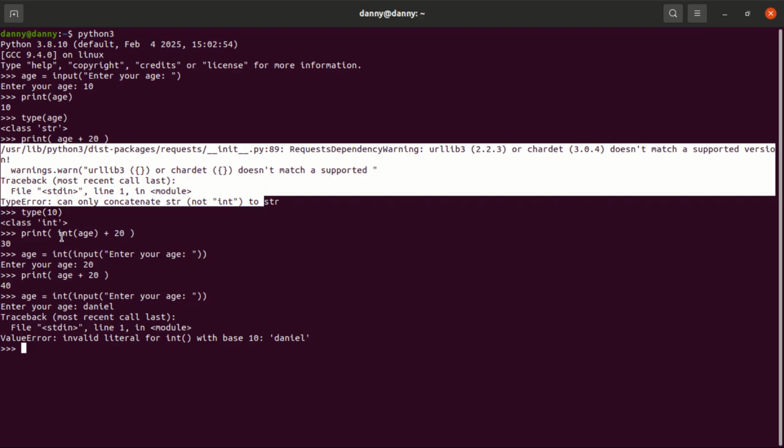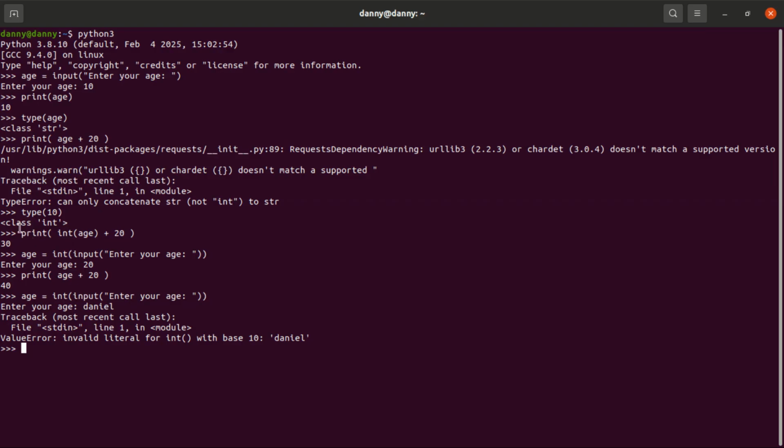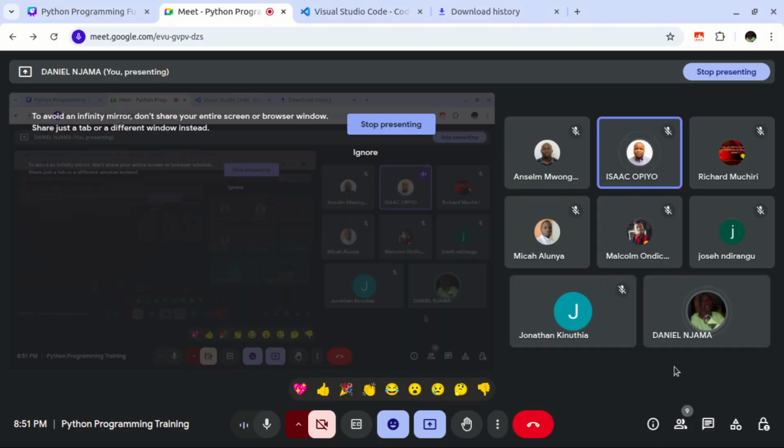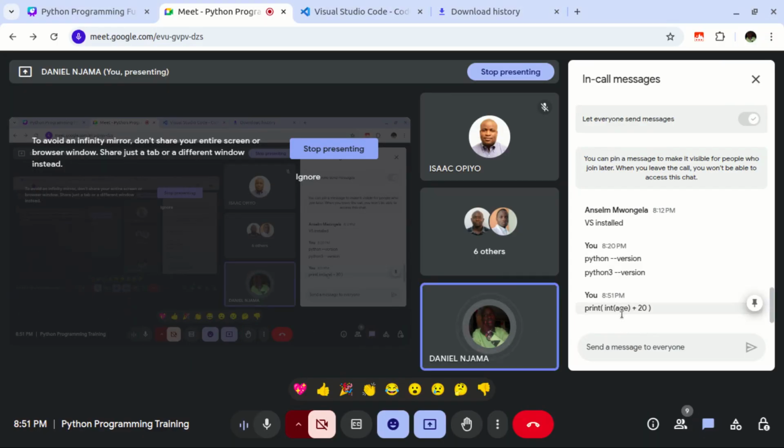So all you needed is to cast the age to an integer. Let me just paste this on chat so that you can compare it with what you have. We are casting the age to an integer and thereby converting the age to an integer, right? And this will only work if the age was initially a number. In case your user did input their name instead of the age, this will still not work.